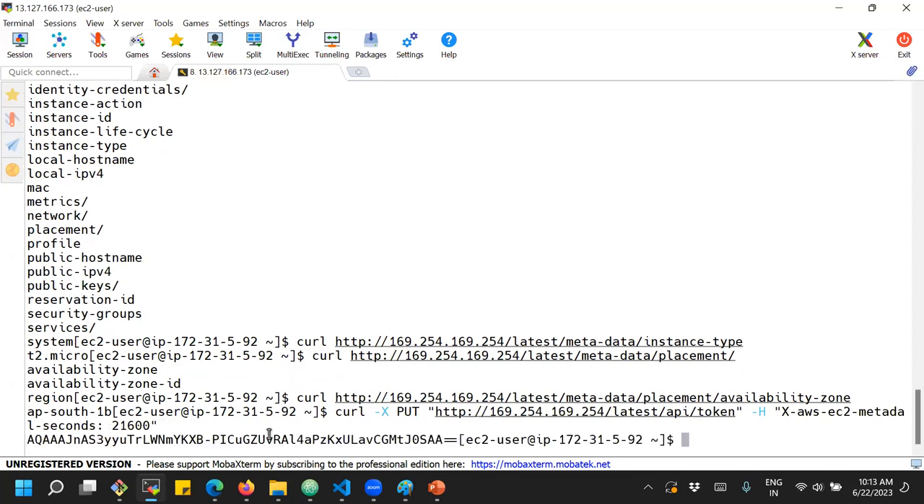Yeah, the token key has been generated and it is going to wait until this particular time, because to access the metadata you need to have authentication. That authentication we are going to provide with this token key, using the metadata seconds.